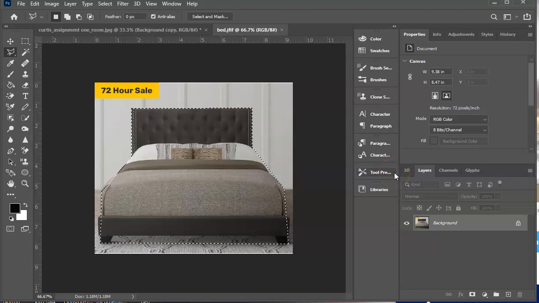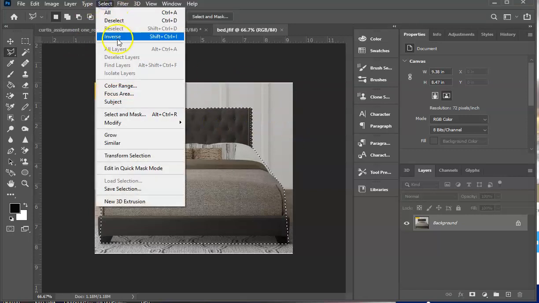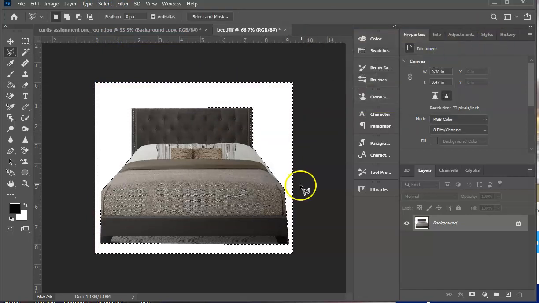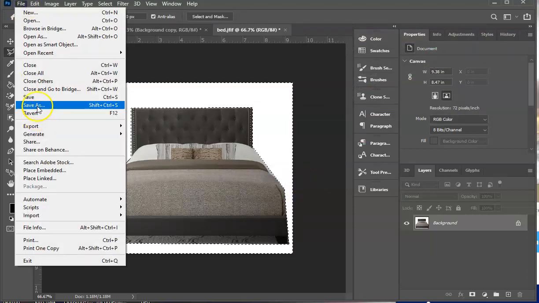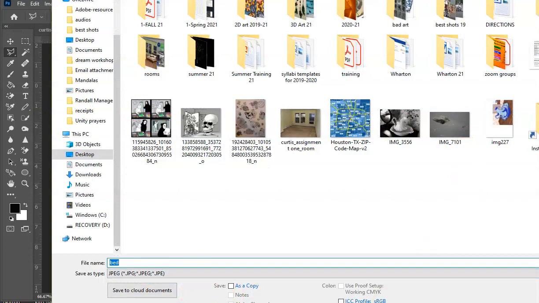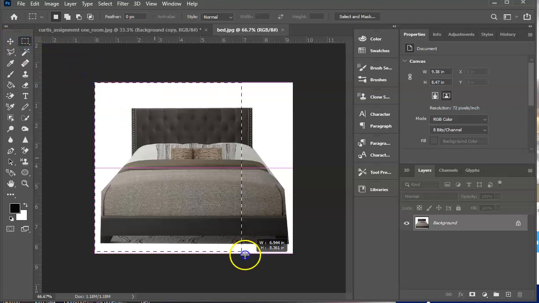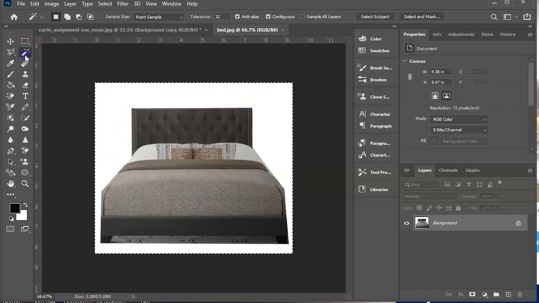Now, I've selected the bed. I can either edit, copy, edit, paste, or I can, if I have this pasted on the actual image, then I can select inverse and hit delete. Yes, I want a white background. Now I've got my bed there, and I can save this, save as, again, on my desktop. Save it to bed, because I don't care if I erase the old one here. Save. Okay.